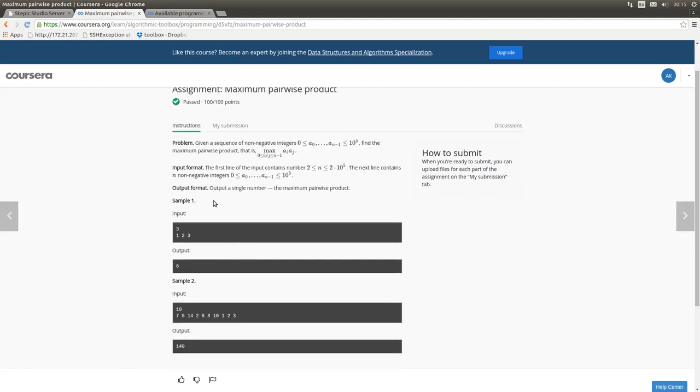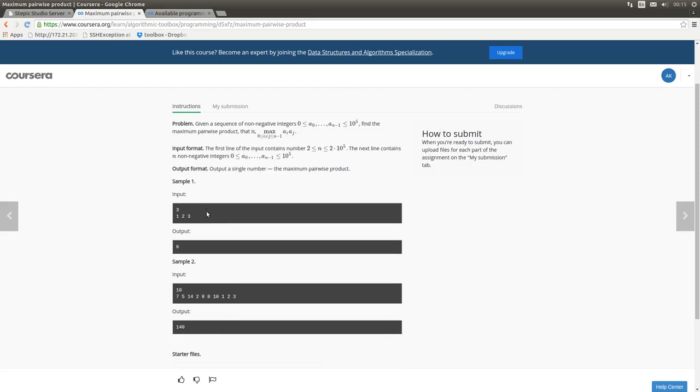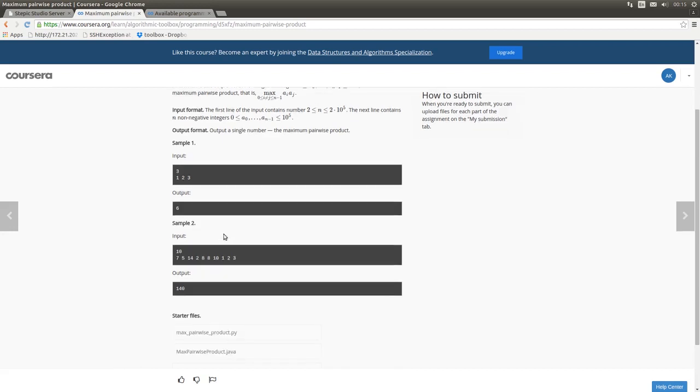The page contains also two sample tests. For example, if an input to our program is a sequence of length 3 consisting of numbers 1, 2, 3, then the output should be of course 6, because this is just 2 multiplied by 3. For a slightly longer sequence of size 10, the output should be 140, and this is 10 multiplied by 14.